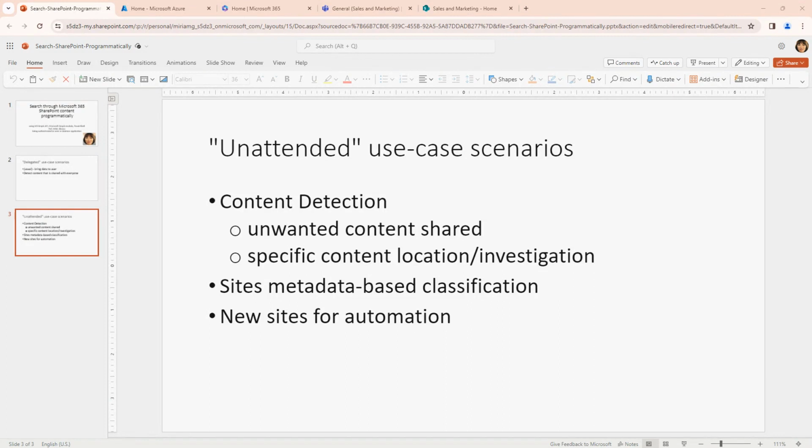In this video I'll be talking about unattended applications and how to call Microsoft Graph API to search data within SharePoint Online and OneDrive content. But before that, let me do a quick follow-up on use case scenarios to the previous video.